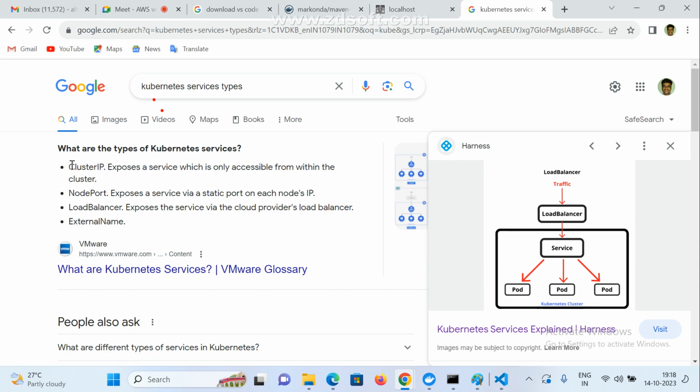So this is a very important question: what are the types of services? Cluster IP, node port, load balancer. This is the external name. Mostly in real time we use the load balancer, 99% of the time. It exposes the service via the cloud provider's load balancer. If you are using any cloud, AWS or GCP and so on, in that case mostly we use load balancers.